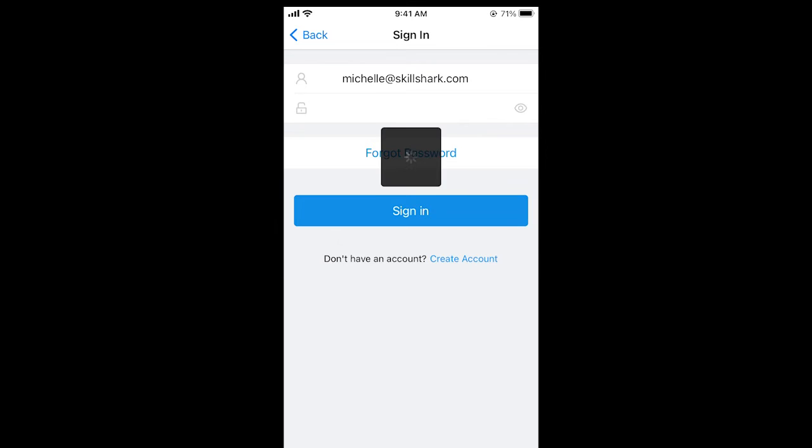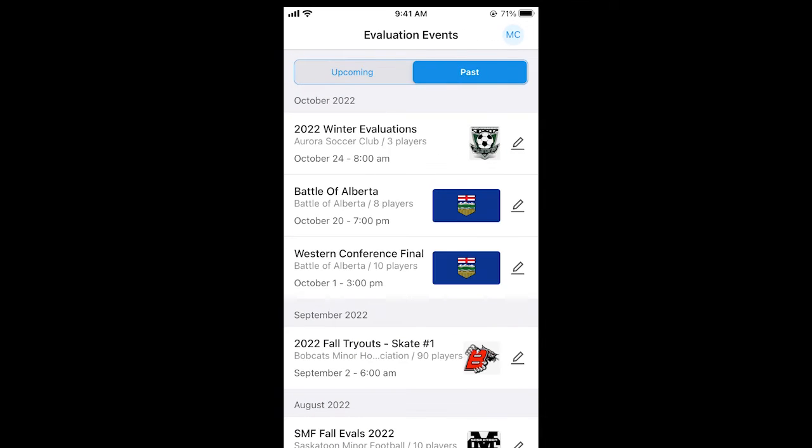Please note, SkillShark will sync automatically, meaning your players, templates, and lists will update in real time, as well as scores you collect while using the app.